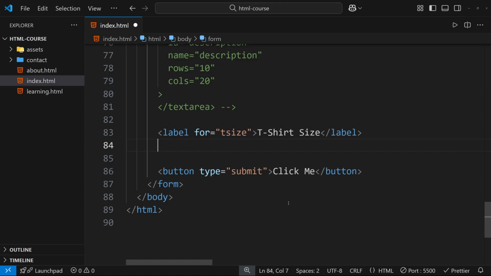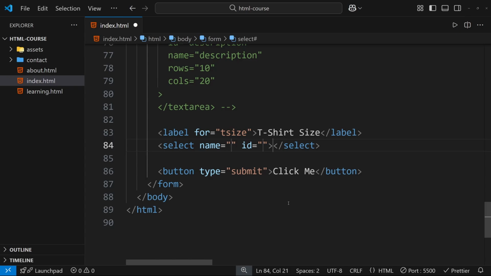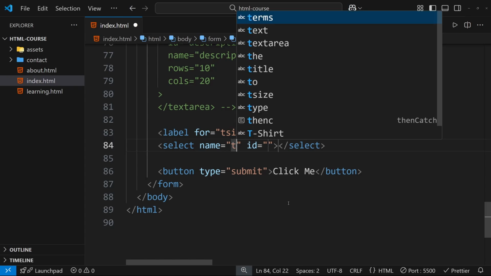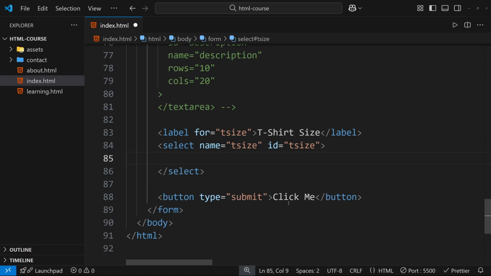Now this element is a little bit complicated, so let's go one by one. We will create the select element here, and if I press enter, we have this name and the ID. So name will be t size and the ID will be t size as well. Both are identical, but they do not have to be, right? Just this ID and the label for have to be the same.